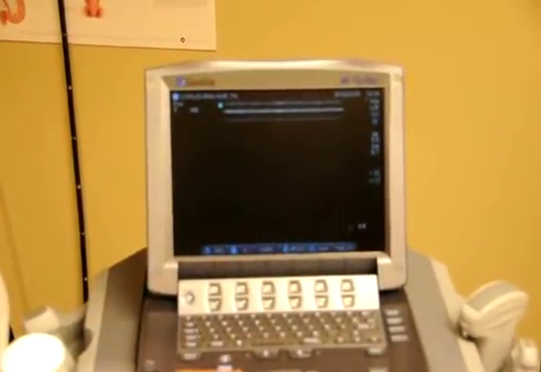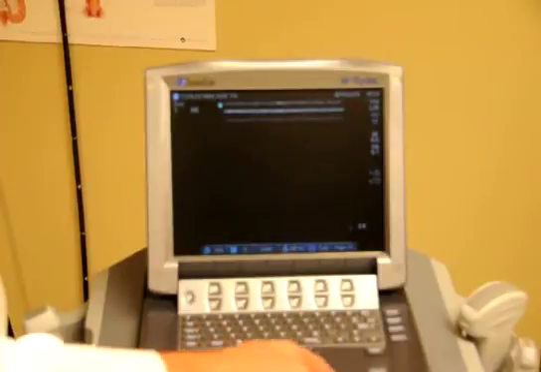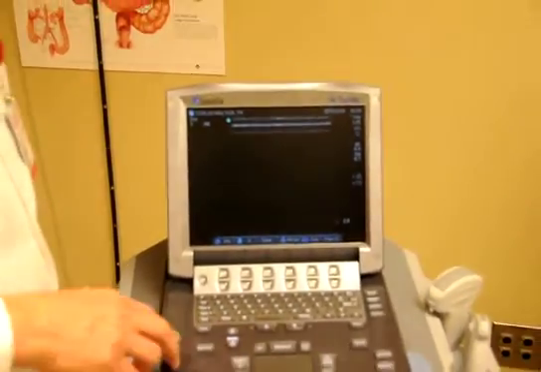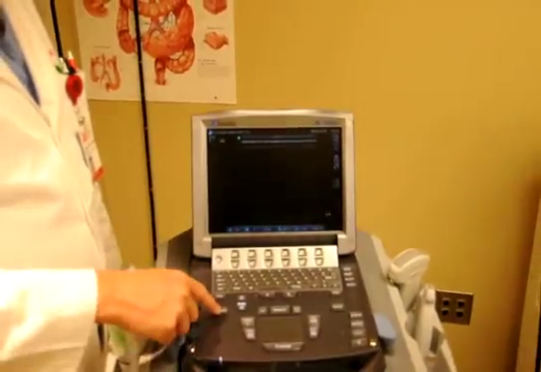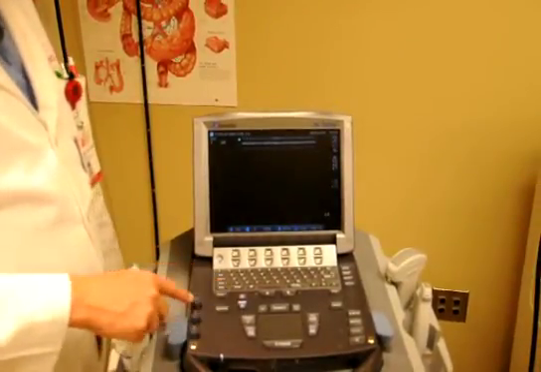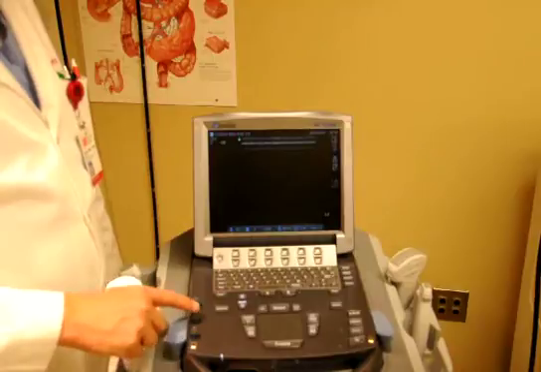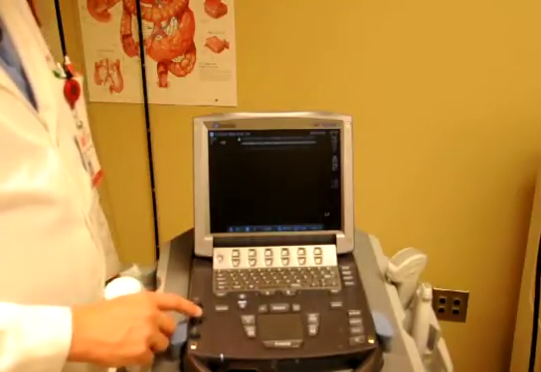We have the touchpad with all the ways to freeze and annotate the image. The key points of depth here adjust the depth. Zoom is a subset of depth, and then the gain settings: overall gain, near field, and far field gain.